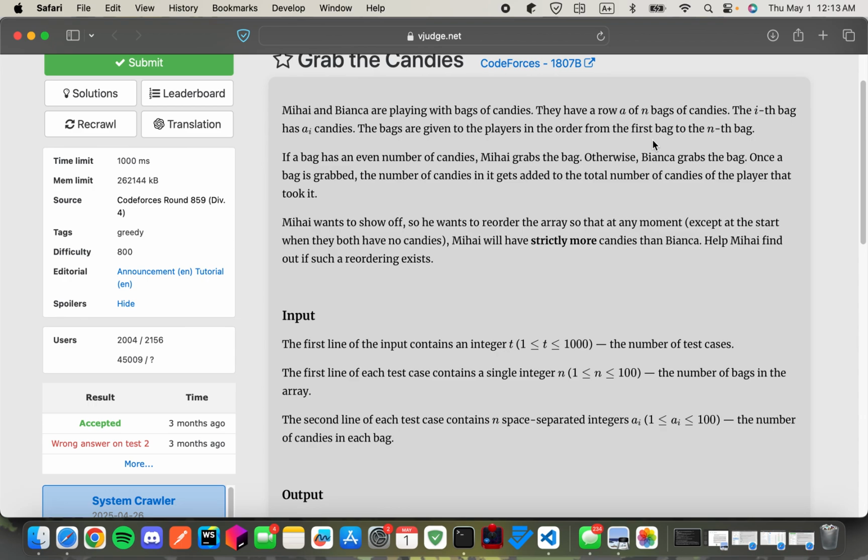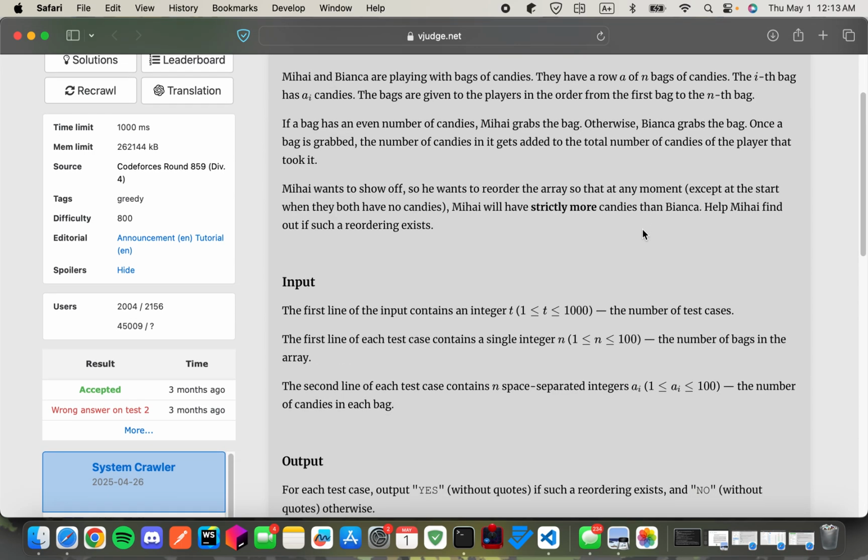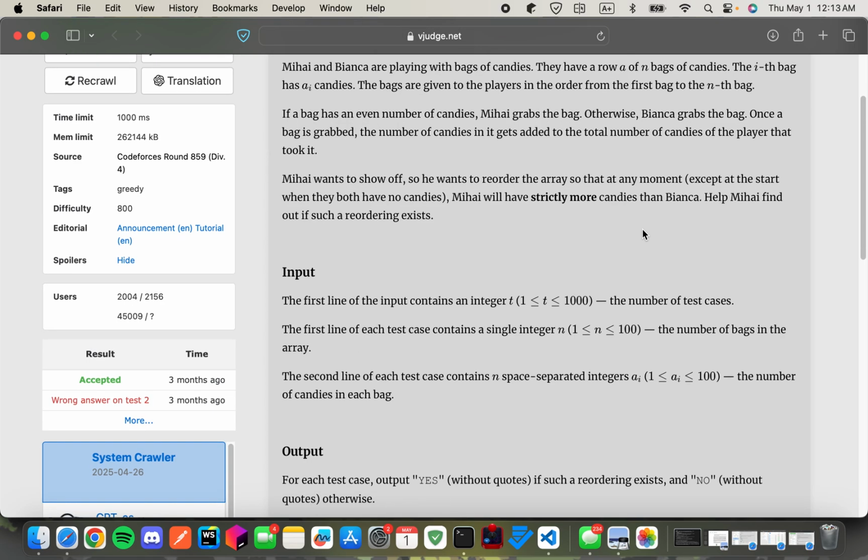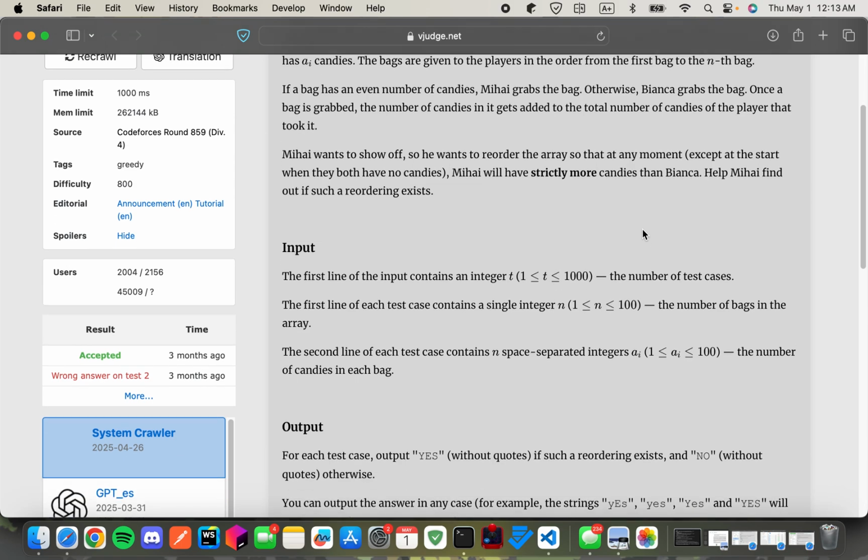Once a bag is grabbed, the number of candies in it gets added to the total number of candies of the player that took it. Mihai wants to show off, so he wants to reorder the array so that at any moment, except at the start when they both have no candies, Mihai will have strictly more candies than Bianca. Help Mihai find out if such an ordering exists.